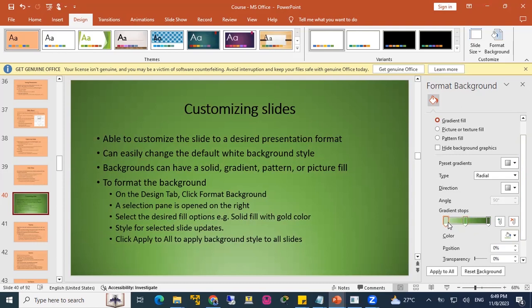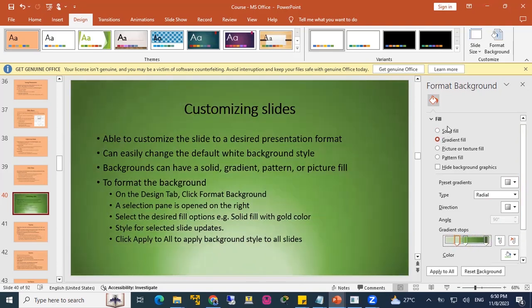If I move this one to the right side, you see on my screen the white is popping up on the button there, where my cursor is now. When I go more to the right side, the more white is shown on my slide. So you can also use the gradient to change the background of your slide. So you can do gradient fill.